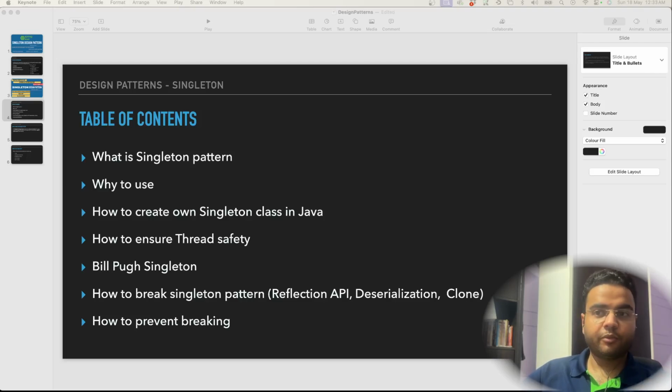Now the next topic I'm going to cover is how to break the singleton design pattern using the reflection API, deserialization, and clone methods, and how we can prevent this breaking. We will cover this topic with examples. And there is one more topic which we need to cover, Bill Pugh Singleton. So let's start first with how to break a singleton design pattern.